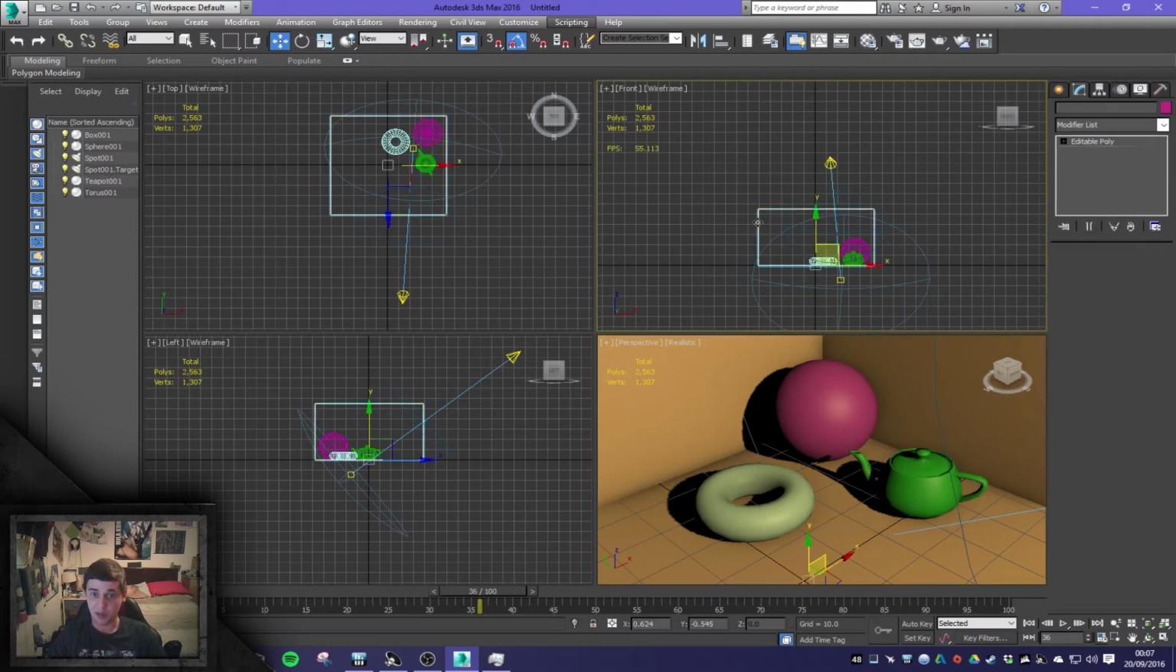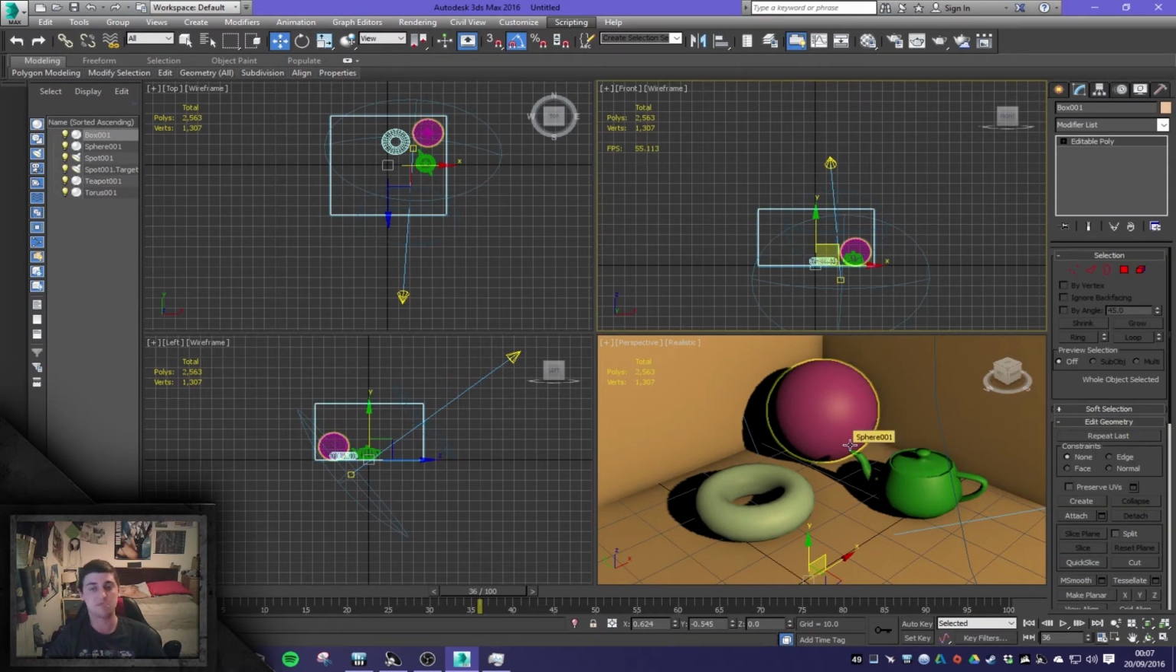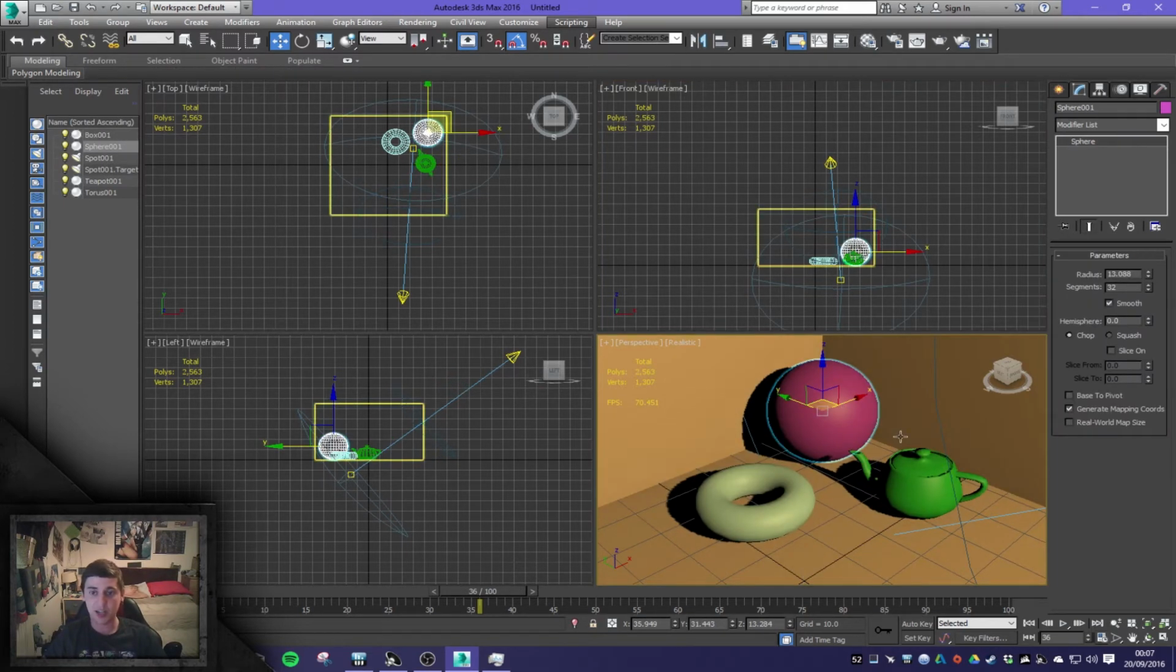The square, the box, takes up 3 polygons. It's got 3 faces to it. It's got a floor, wall, and wall. Yeah, we deleted 3 of the other faces. So there's not many polygons in that scene. So the sphere is taking up tons of polygons.